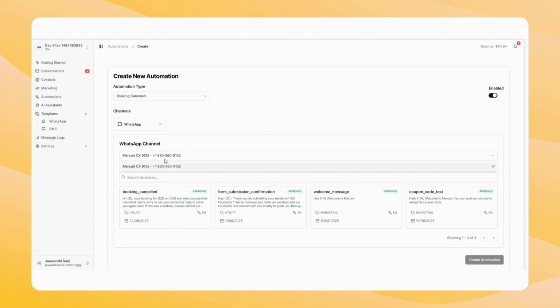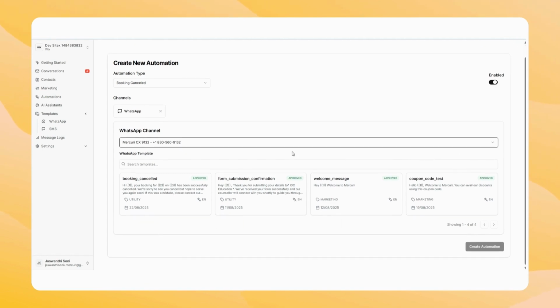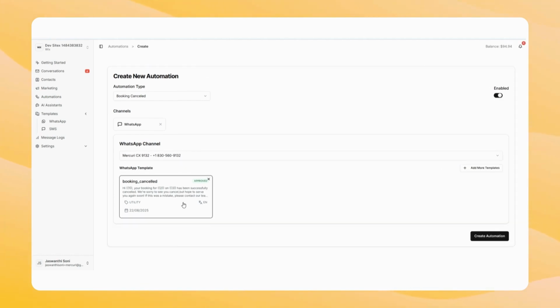If you have more than one number in your WhatsApp account, you'll first need to select the number and then choose the template under that number. Next, pick your approved WhatsApp template and click Create Automation.